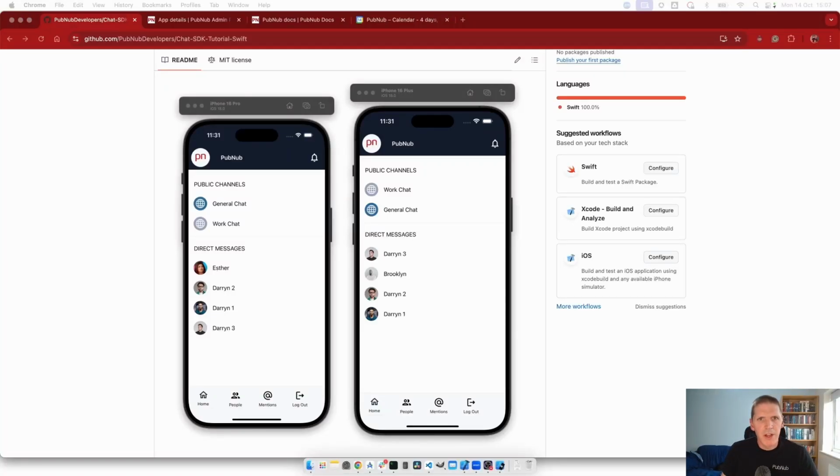I'm a developer advocate here at PubNub, and this is a tutorial for our Swift Chat SDK. So we've recently launched a number of these chat SDKs. The idea is that we want to provide application developers who are adding chat to an existing application or creating a chat application from scratch. We want to make their lives easy.